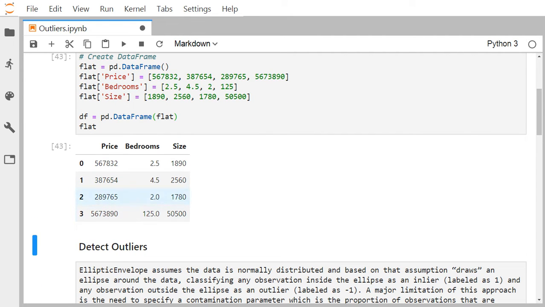Consider the last record. Here the prices are all 5-digit numbers, but this one is 6-digit, and this one is a 7-digit number. The bedrooms are all lesser than 10, or you can consider 20 also, but this one is 125. I think it is very big compared to the rest. So that is a global outlier we can consider. Next, all the sizes are 4 digits, but here the size is 5 digits. So we have some outlier. At least one record, I'm finding, contains some outlier values.